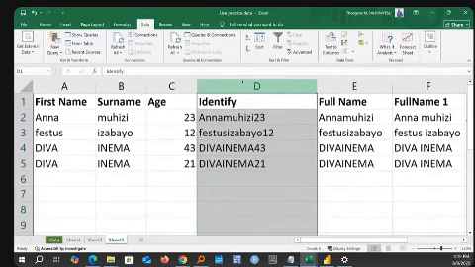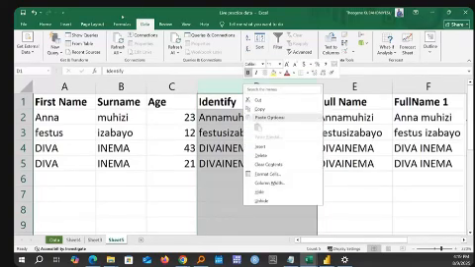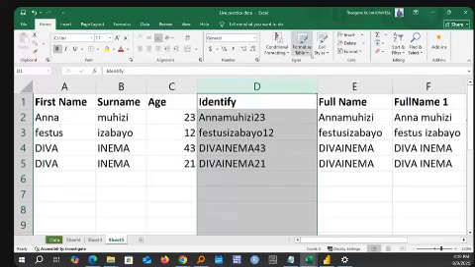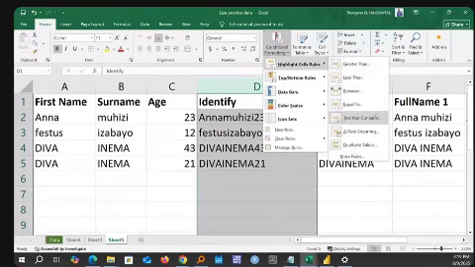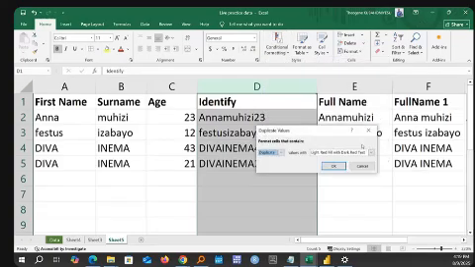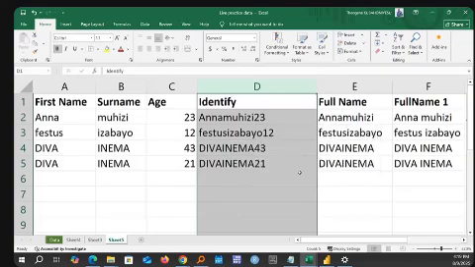Are you there? Go to Home, Conditional Formatting. Go to Highlight Cell Rules. Go to Duplicate Values. Are you there? Click on that. You can leave it as is and click OK. You see, there is no color, which means there is no duplicate.